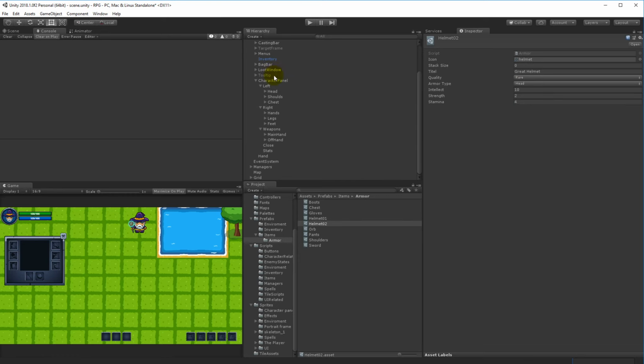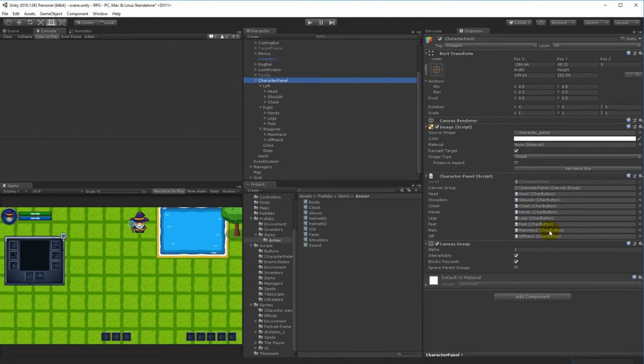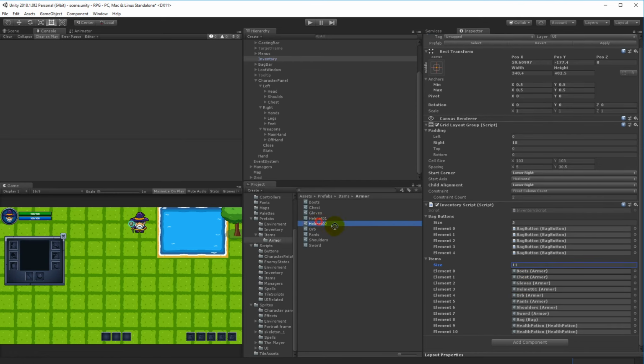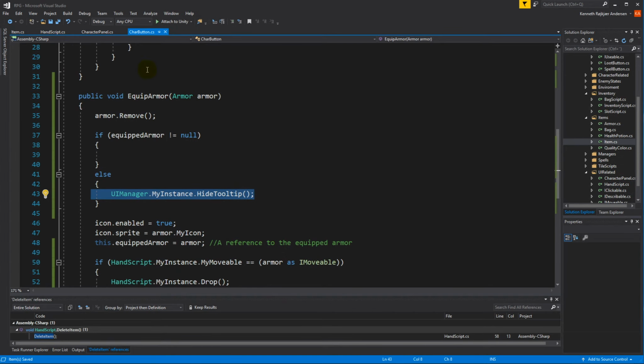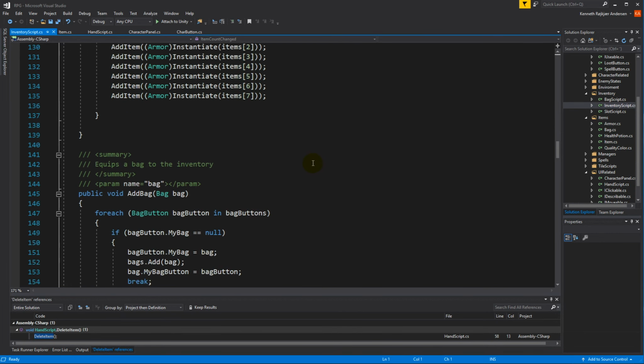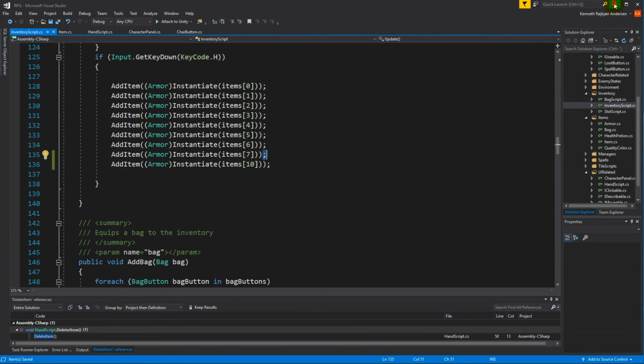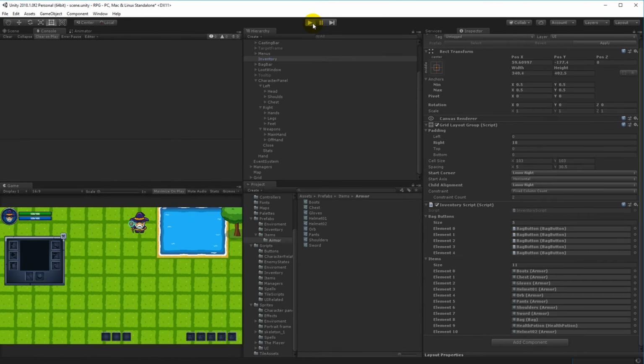So let's see if we can spawn it. Let's try to go to character panel. Let's add one more. Where do we have it? It's on the inventory, of course. Let's just add one more here. And let's put it on the 10th slot. So I can go down here, open up my inventory script, and find the place where I'm spawning these items, right there. And then spawn number 10 as well. There we go. Now we try to spawn number 10. Okay.